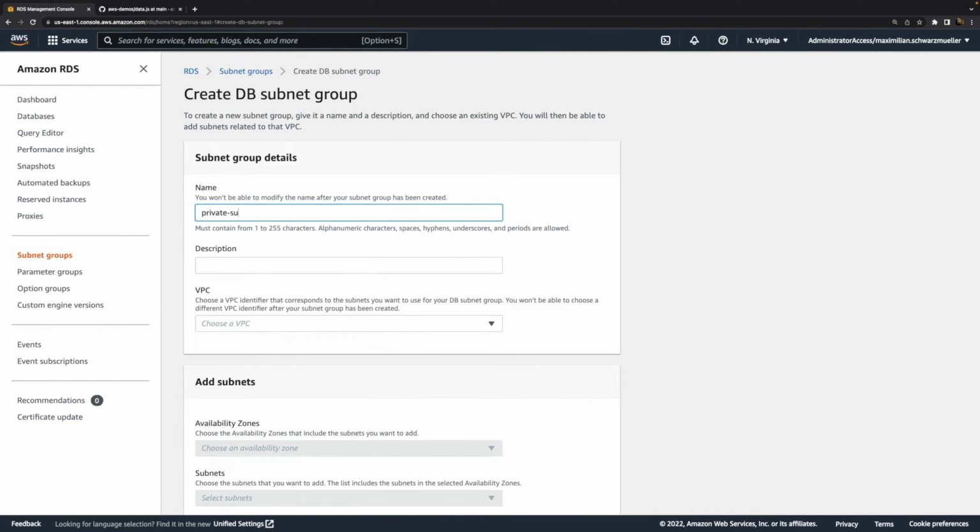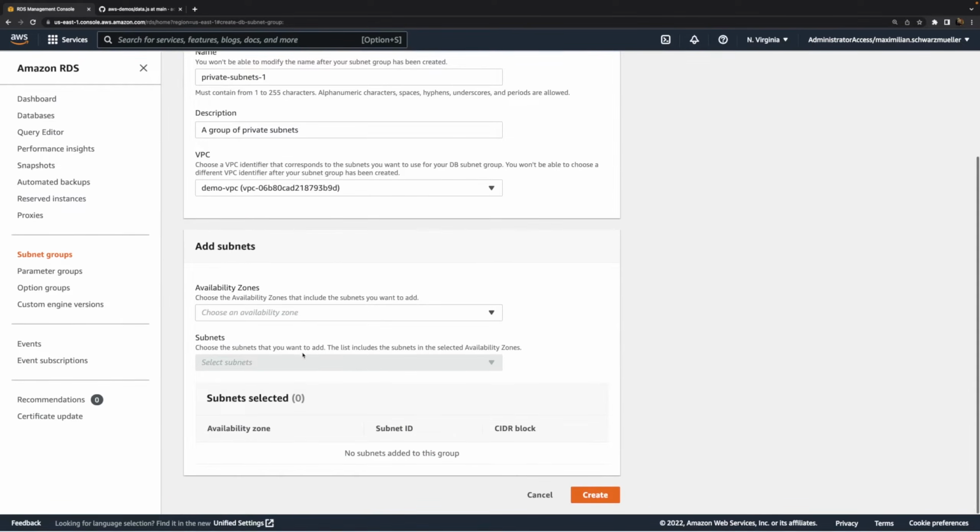Name it private subnets 1, for example, a group of private subnets, connect it to this VPC which I created on my own in a different video. Again, if you don't have that, you can skip it and simply launch this database into a public subnet in the default VPC. That's also fine.